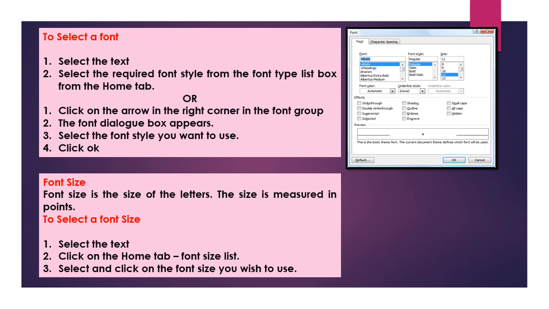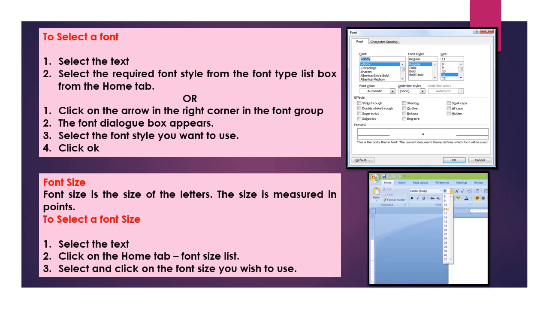What is font size? Font size is the size of the letters. The size is measured in points. To select a font size, select the text, click on the Home tab, Font List, select and click on the font size you wish to use. Please see the image. In the Home tab, there is an option available for the font size. If you click on that down arrow, you will get the list of the points. These are the font sizes.